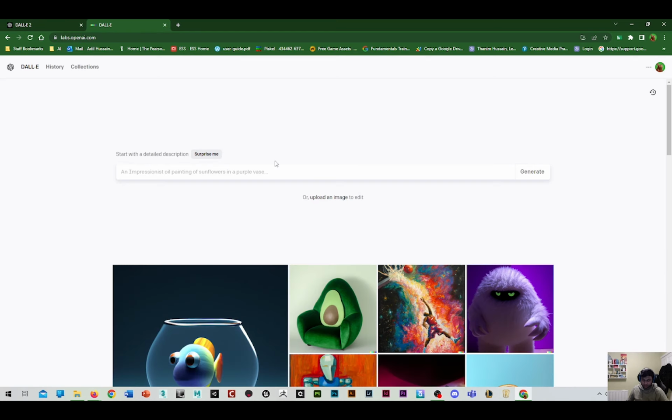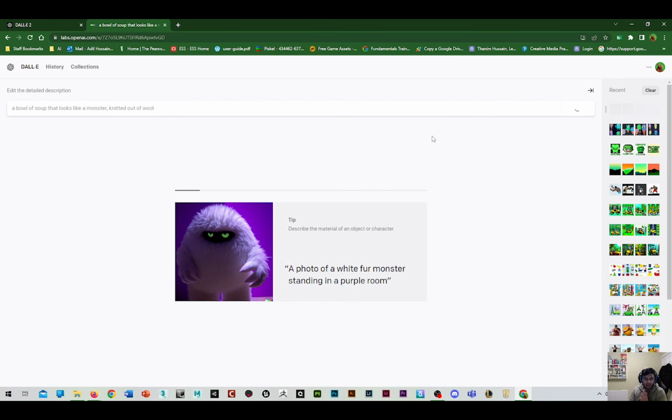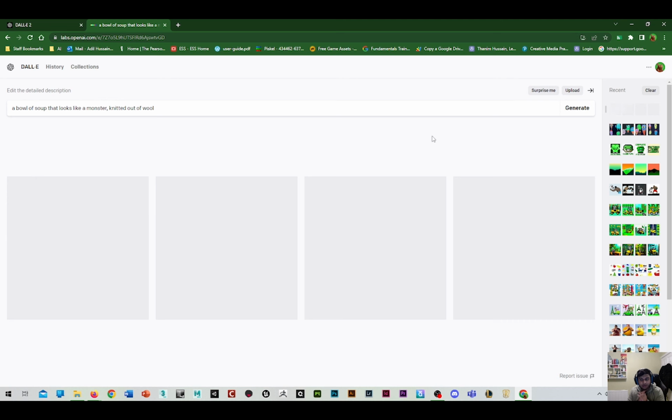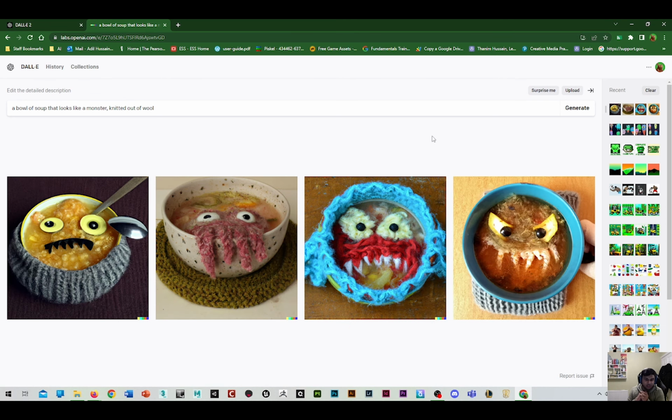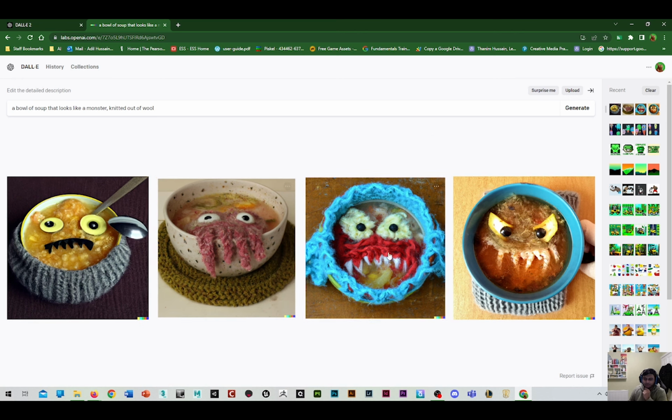The way this looks is, for example, I'll do surprise me to start off. It says a bowl of soup that looks like a monster knitted out of wool. That's quite cute, so let's just try that. With that prompt, it's going to create 4 separate images. As you can see, we got a bowl of soup that looks like a monster knitted out of wool.